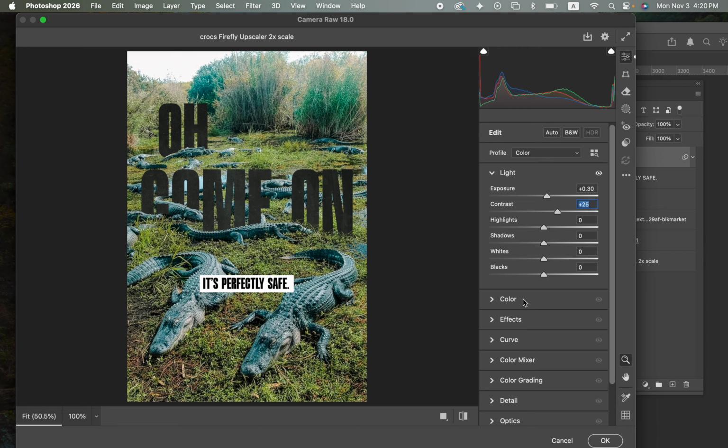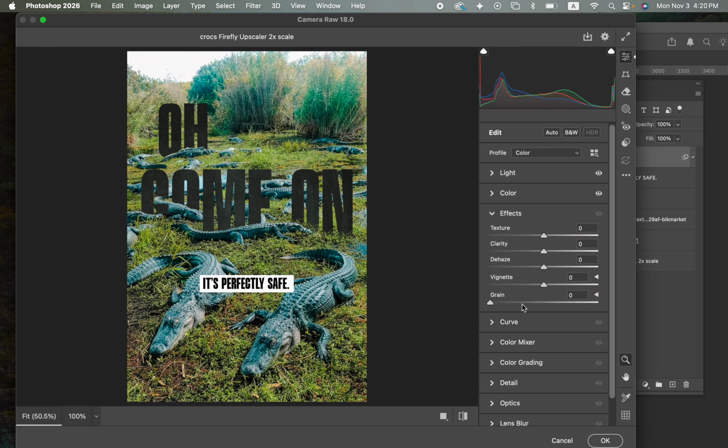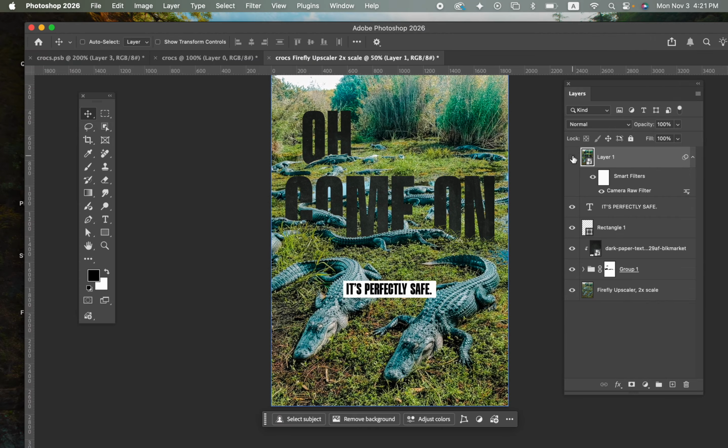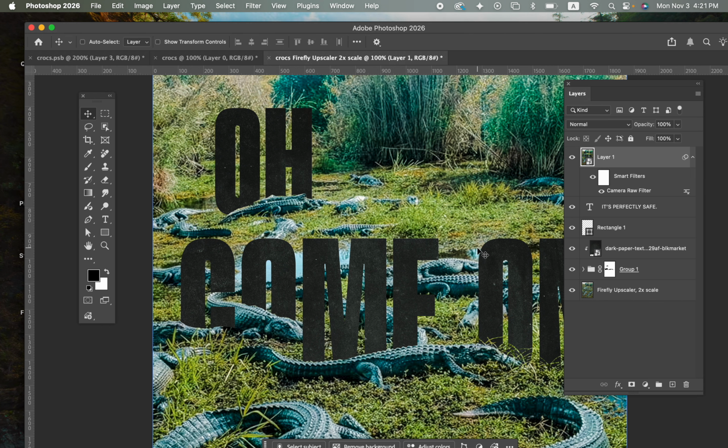Normally a good thing. Come down to color. I'm going to go ahead and increase the vibrancy of the colors. A little bit more green. Things aren't so dead looking. And then effects. I'll increase the texture. Clarity a little bit. Dehaze a little bit. And then click on OK. And you can see the before and the after. And there we are.